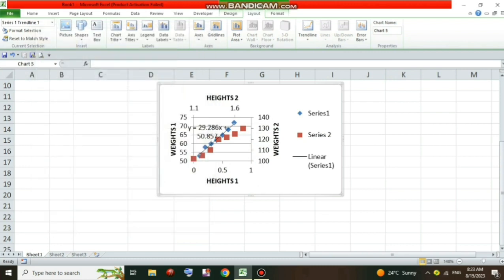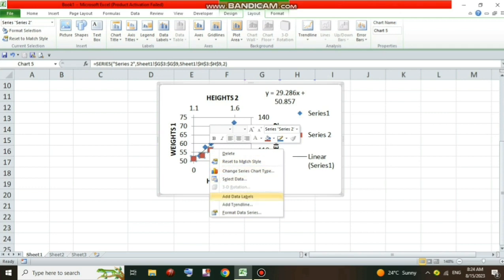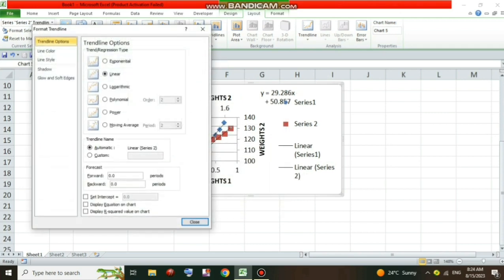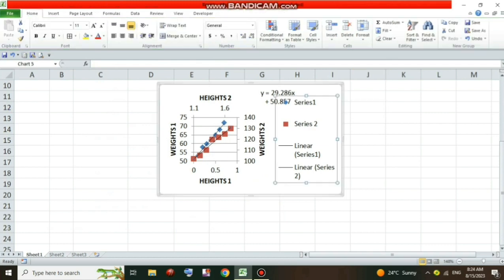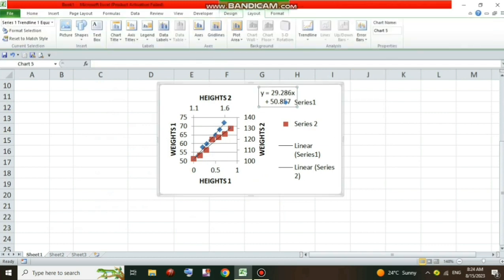Let me move that equation over here somewhere. Okay, let's show that. And next for the secondary values, let's add another trend line. Let's add only the trend line, or else let's delete this, because there is not enough space over here. Let me delete that equation.